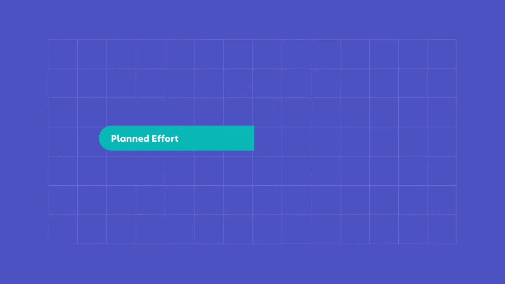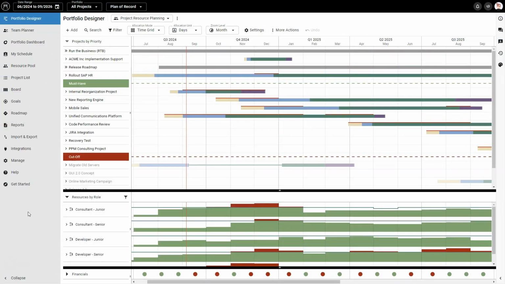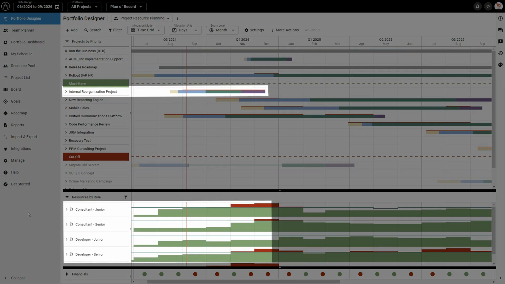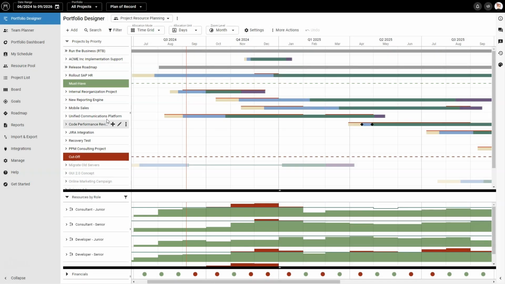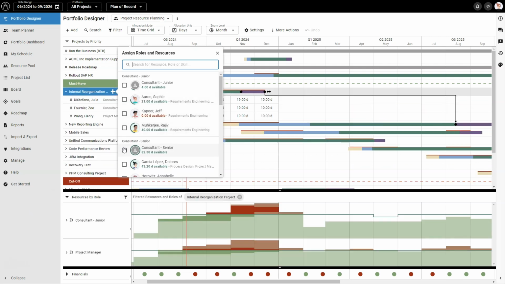Unplanned effort can cause you to miss your project milestones and finish your projects later than planned. This impacts your customers' happiness and can damage your company's credibility. Meisterplan enables you to see who is available to staff your projects so you can be sure they get done on time. Assign planned effort to generic roles before you're ready to staff specific people to the project.